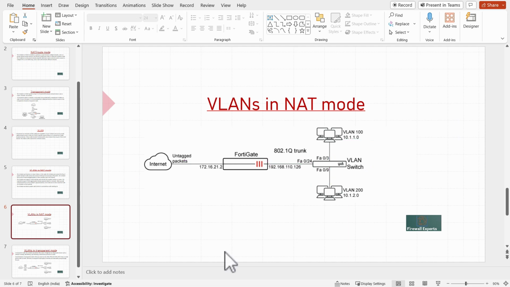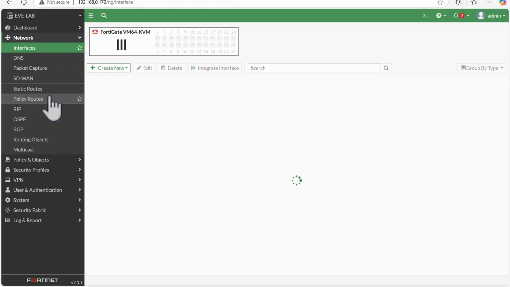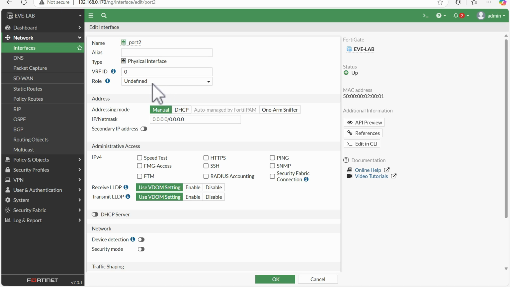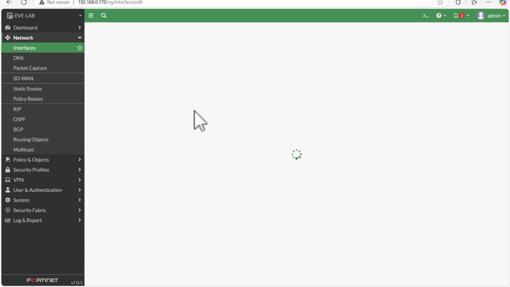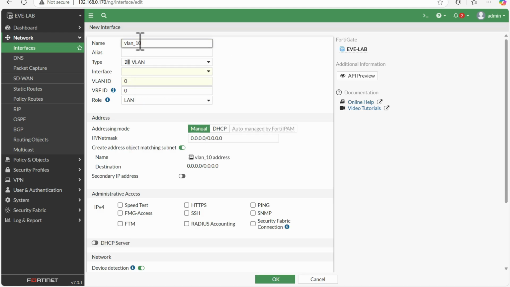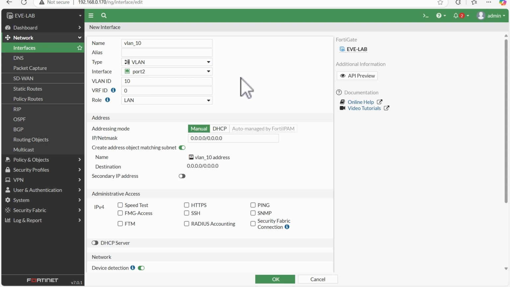So I can quickly show you how we can create this kind of VLAN tagging. We will take one interface. Let's say we have three VLAN tags. In this example, I'm taking port 2 of my FortiGate VM. I will create a new sub interface, which is known as the VLAN tag. Here I will say VLAN10. So this is VLAN 10. I am going to apply it on port 2. So this port 2 will connect to the switch, in the case of a real environment.